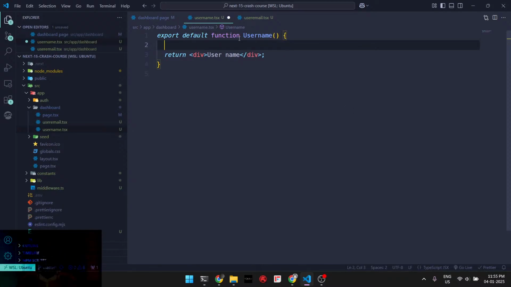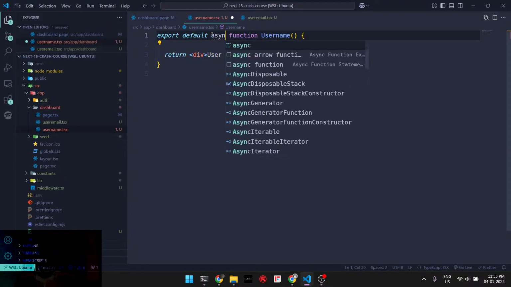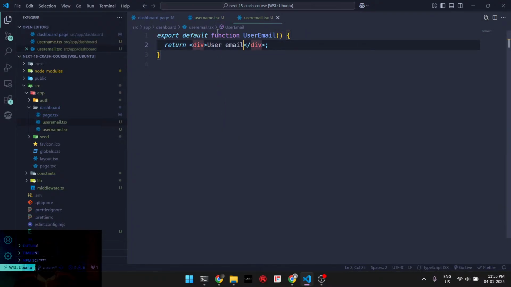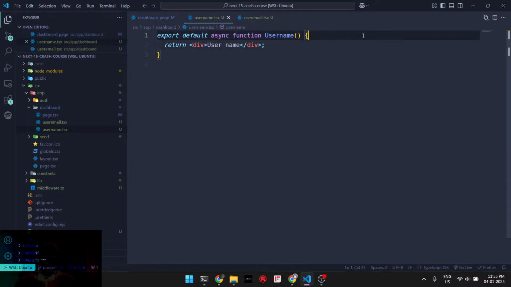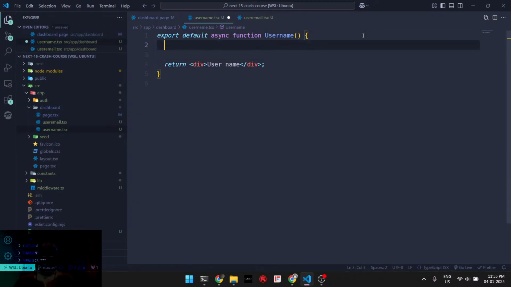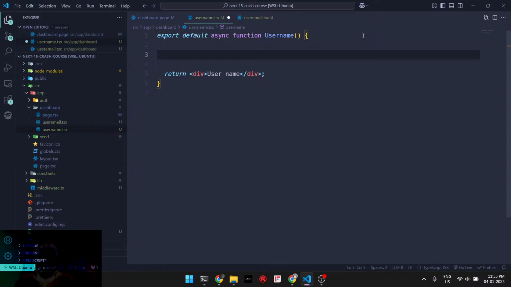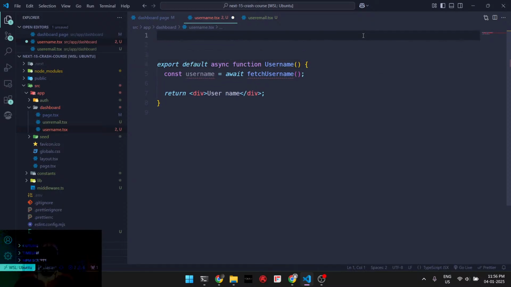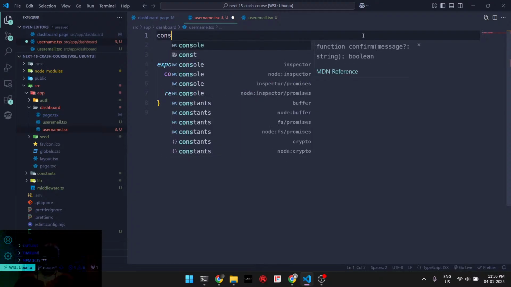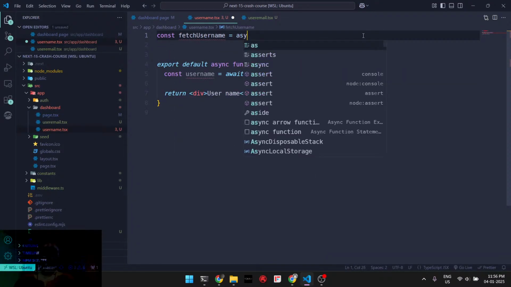Okay, because we are doing this, let's also have the async here, right? Because in a server component, we can fetch the data directly. So that's what we are going to do. We're going to use it directly here. But to make sure that that is the case, we can have something like username, like so, and fetch username. This is our component or some sort of data function. So let's now say here const fetchUsername async.